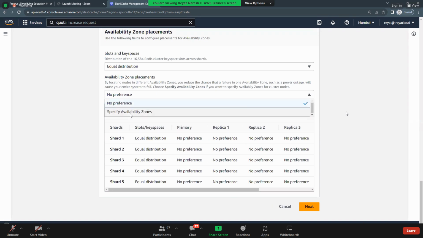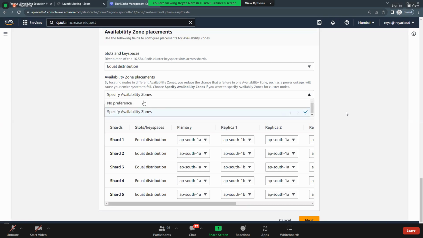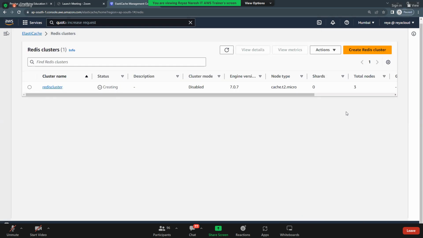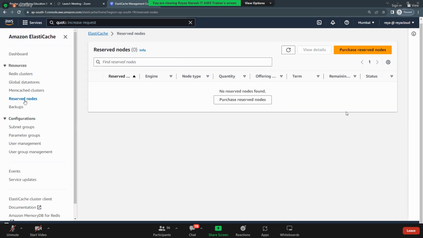So if you select specify availability zone, you can specify which replica should be in which availability zone. Otherwise, leave it. Do you understand the difference between customer enable, customer disable concept? Rest everything. Can you reserve the instance type here? What is the purpose of reserve nodes here? Discount, you will get it.